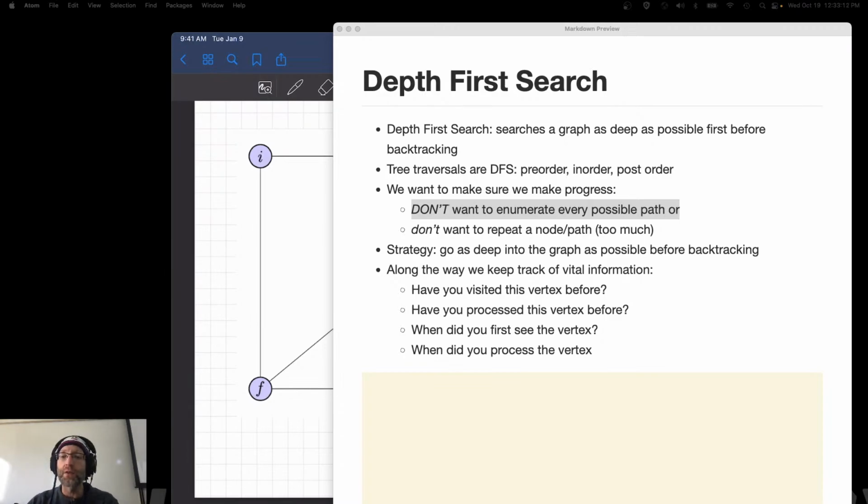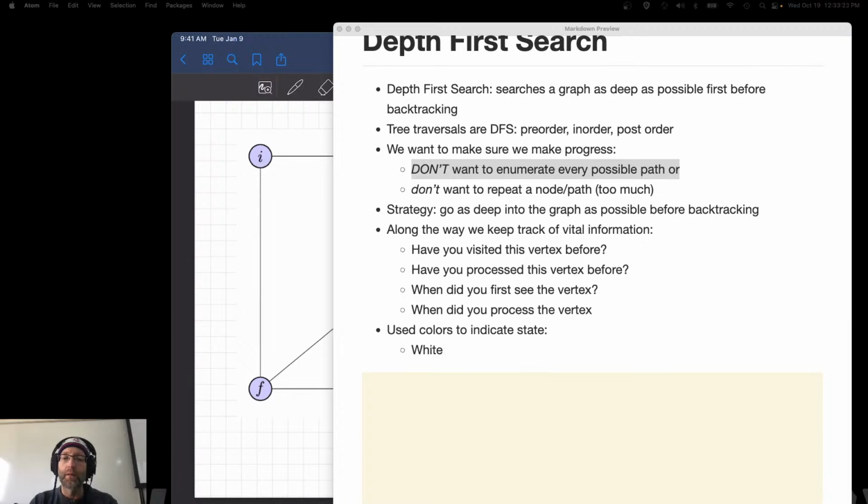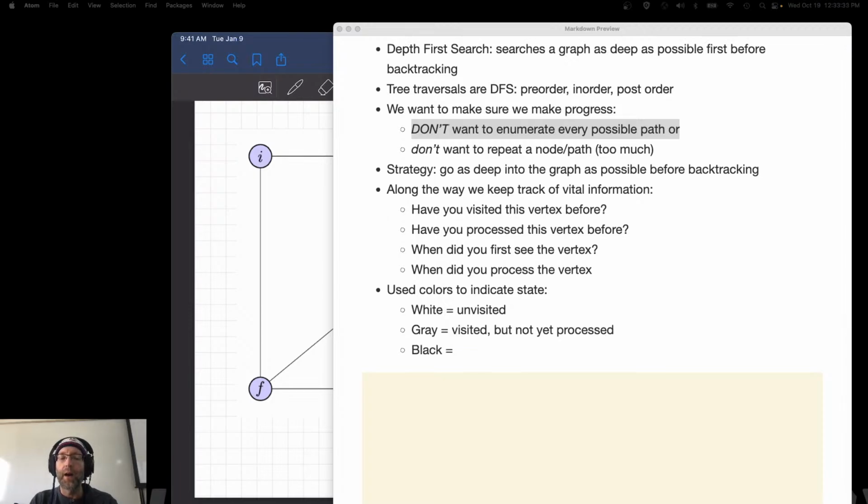Each one of those answers was with colors. We used colors to indicate state. White would be unvisited. Gray would be visited but not yet processed. And then finally black would be visited and processed, done.